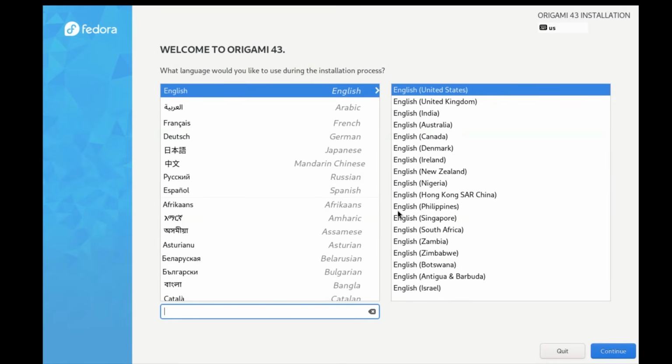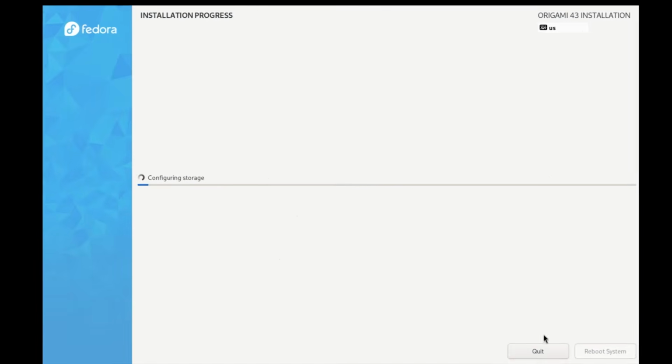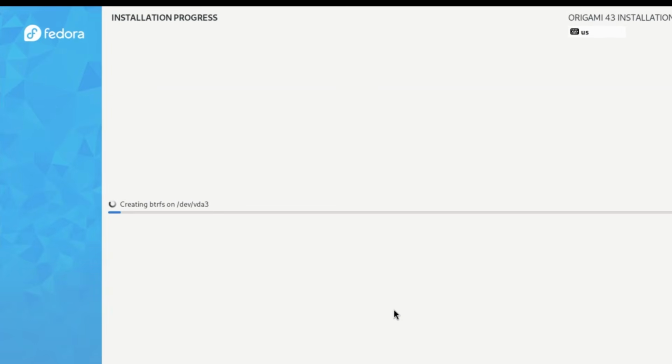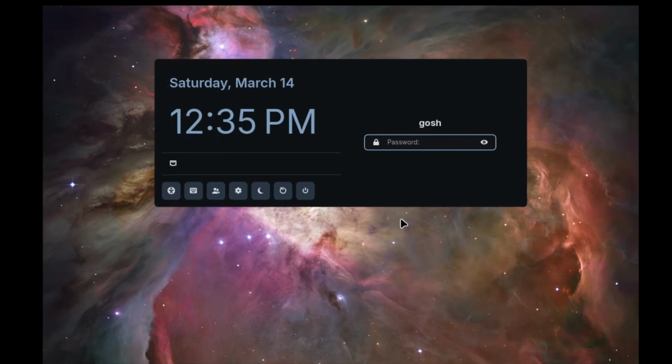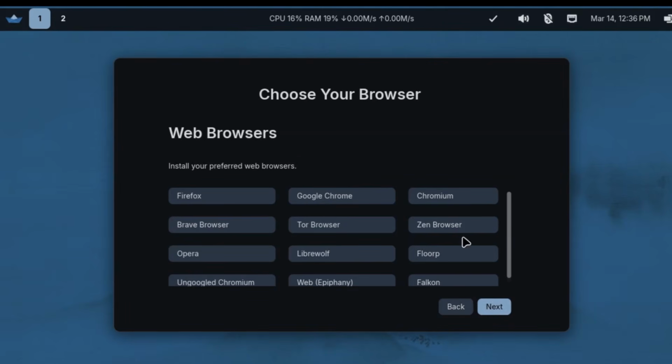So the one that I'm going to look at today is Origami 43. This is that technology with a Cosmic desktop environment. So I'm just going to let this install and we'll be back once it's installed. Okay, let's log in. Wow, that was actually pretty quick. So as you see here, we have it installed.